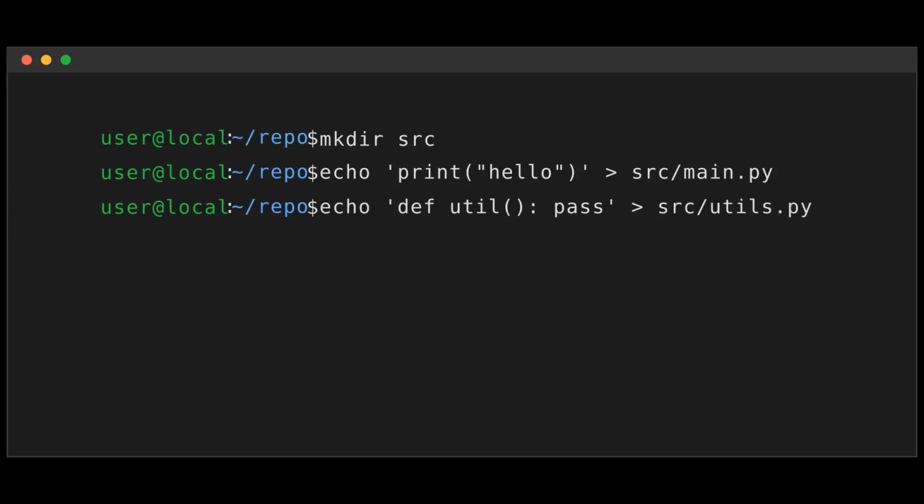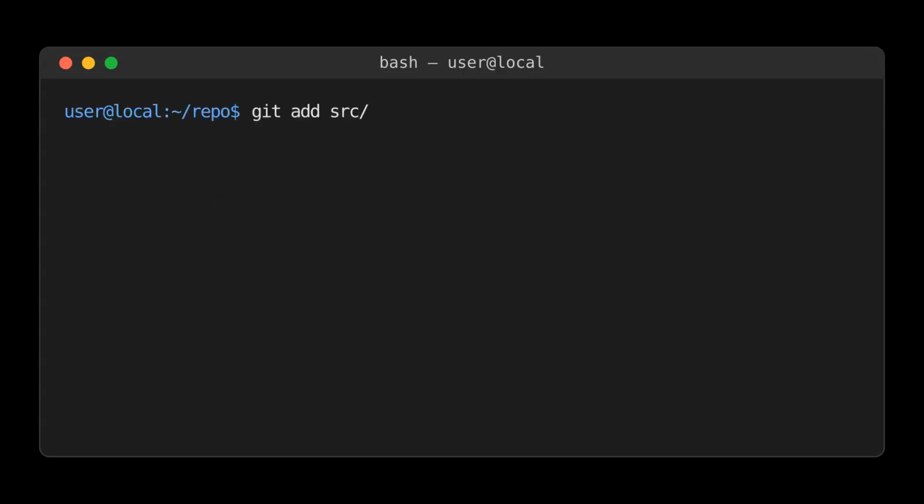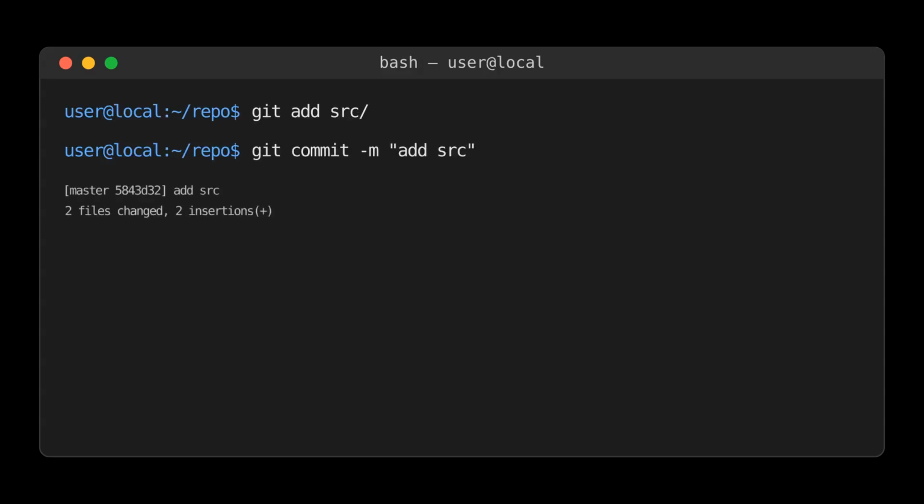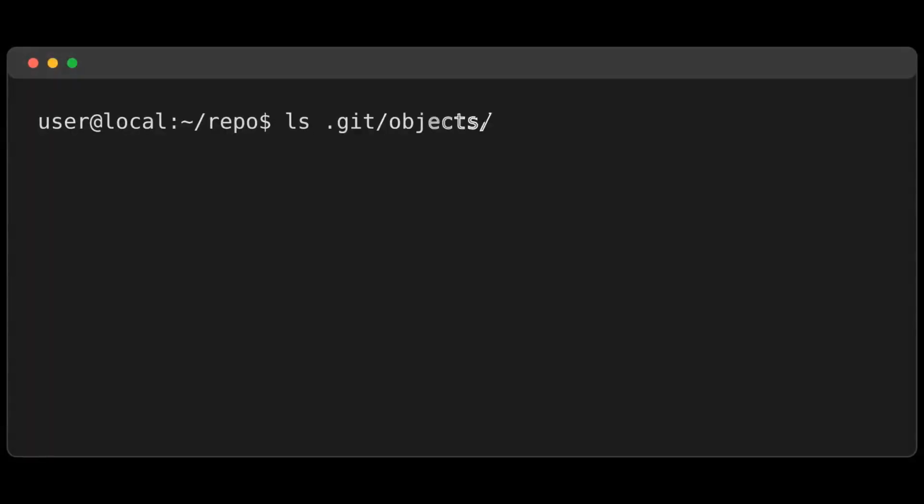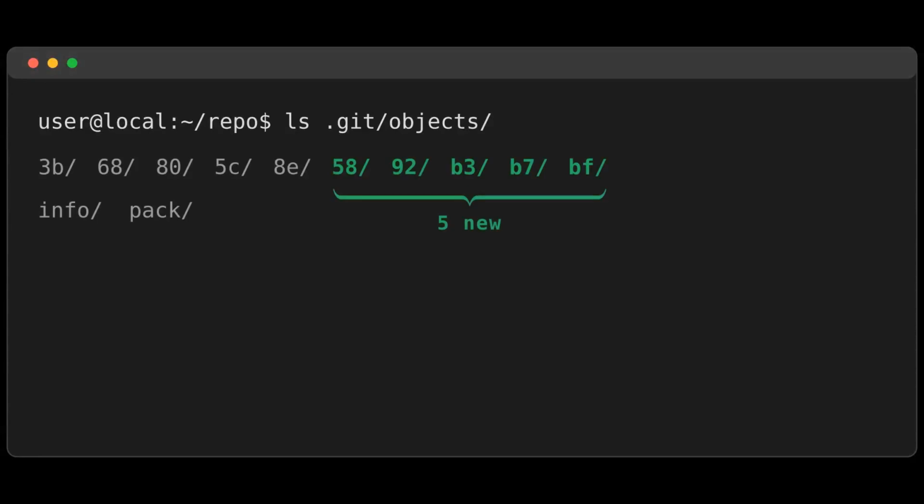Git does not know about any of this yet. git add src/ stages everything under the folder. Then commit. Git reports the new commit 5843 and so on. 2 files changed. Now look again. 5 new folders, 1 commit, 1 new top-level tree, 1 subtree, and 2 new blobs, 1 per Python file. 5 objects from a single commit.